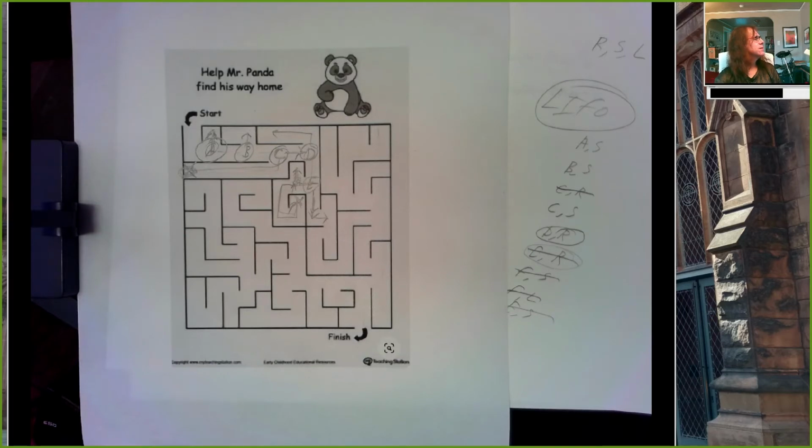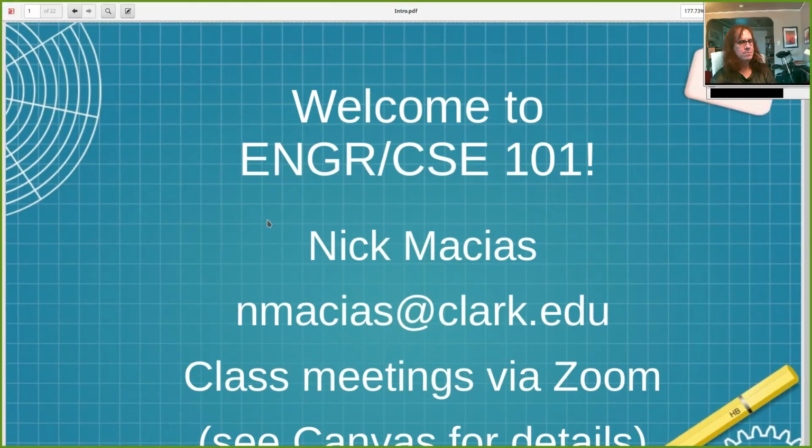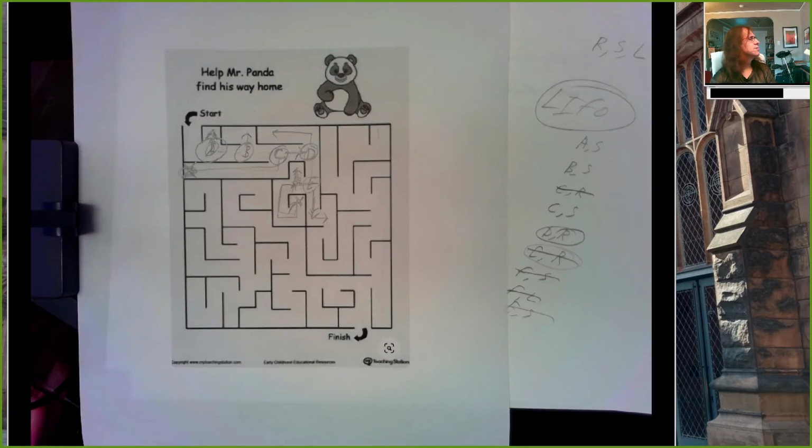Yeah, slime molds are a thing. I'll show you a slime mold. I think I'll show you a slime mold. I can't find it right now.